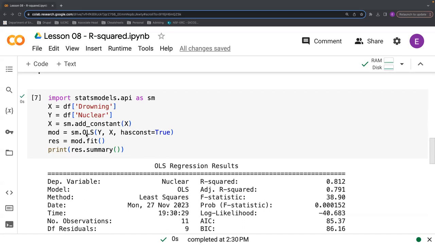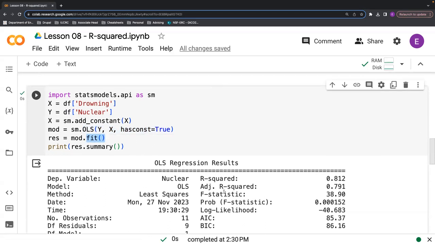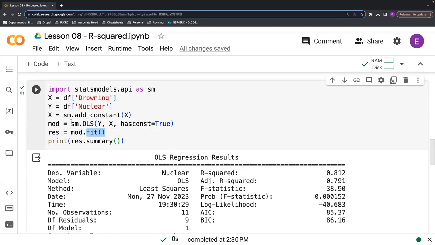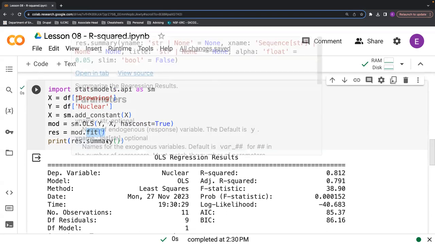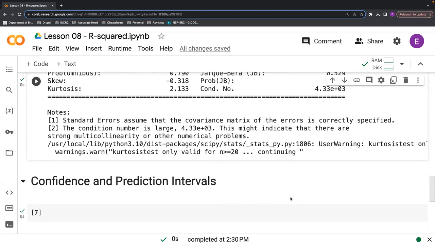So we defined an ordinary least squares, or simple linear regression, model using this line here, and then fit the model to the data here. And this is the summary of the output. This code needs to be run first in order to make the confidence and prediction intervals using the method I'm going to show you here.